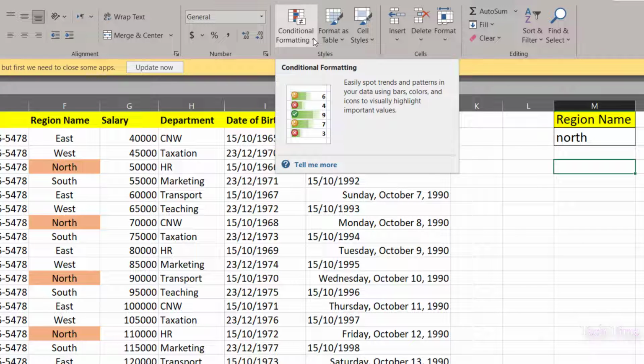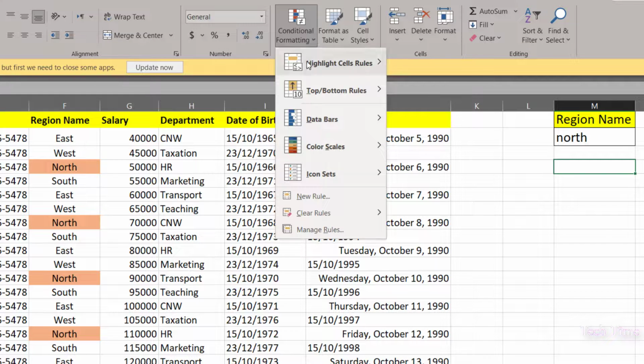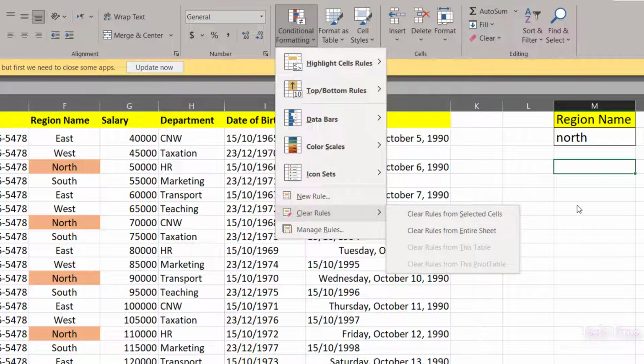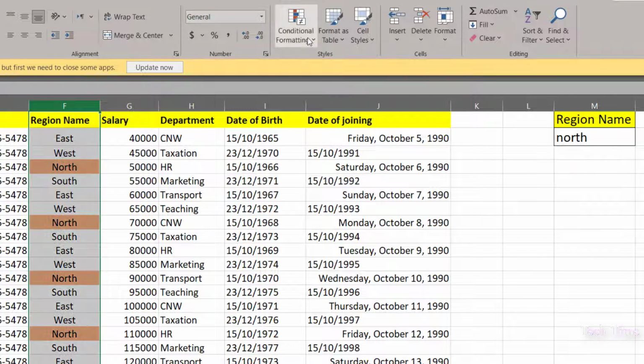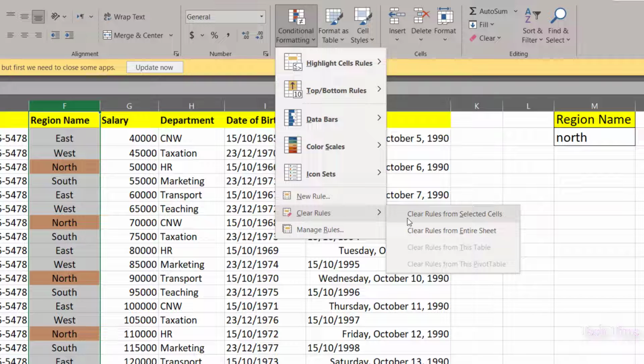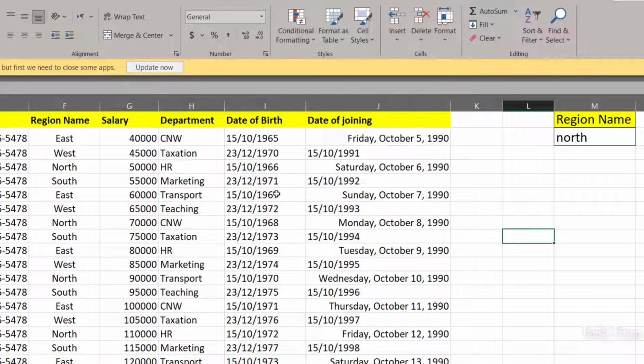And if you want to remove this formatting, you can go to clear rules, rules from the selected cells. Let me select it first, and then I will go over here, clear rules, click on clear rules from selected cells, and here we go. The rules have been done away with.